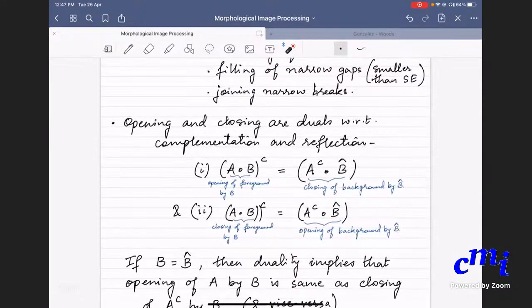You can do one by working on the other. So why would you choose to work on background rather than foreground? One of the things that you might think of is how many pixels do you have to process. Suppose there are too many background pixels to process, you might prefer to do the processing on the foreground pixels. So that's the only consideration.